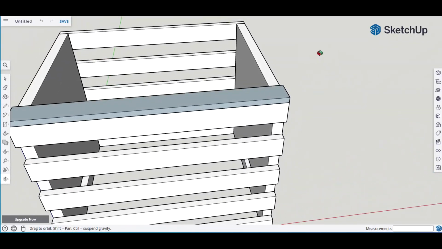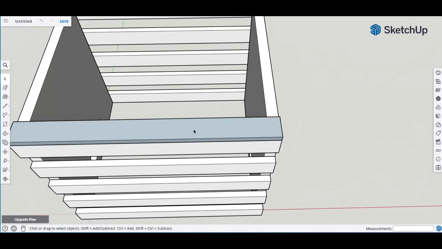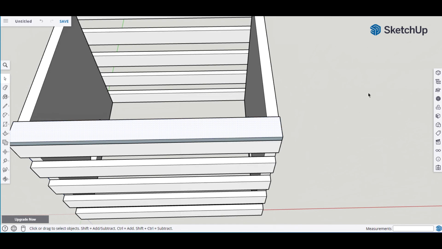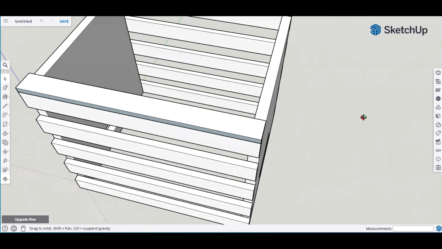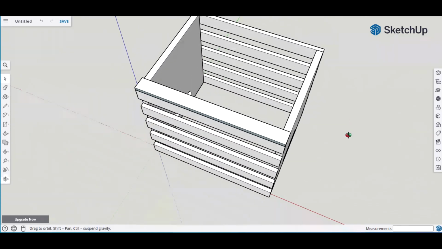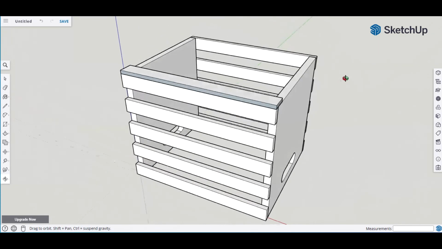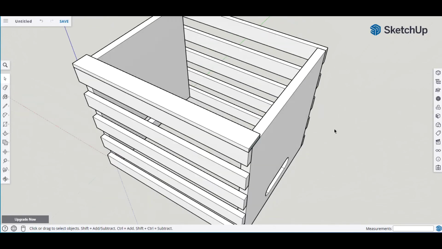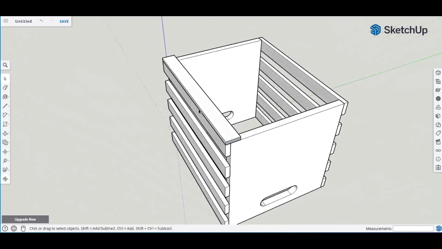Now we have it. Oh, what happened here is, let me just reverse faces to get the white up here. So every time you see that gray, you can just go ahead and reverse face. So next we want to do the same thing as we did on the slats here.